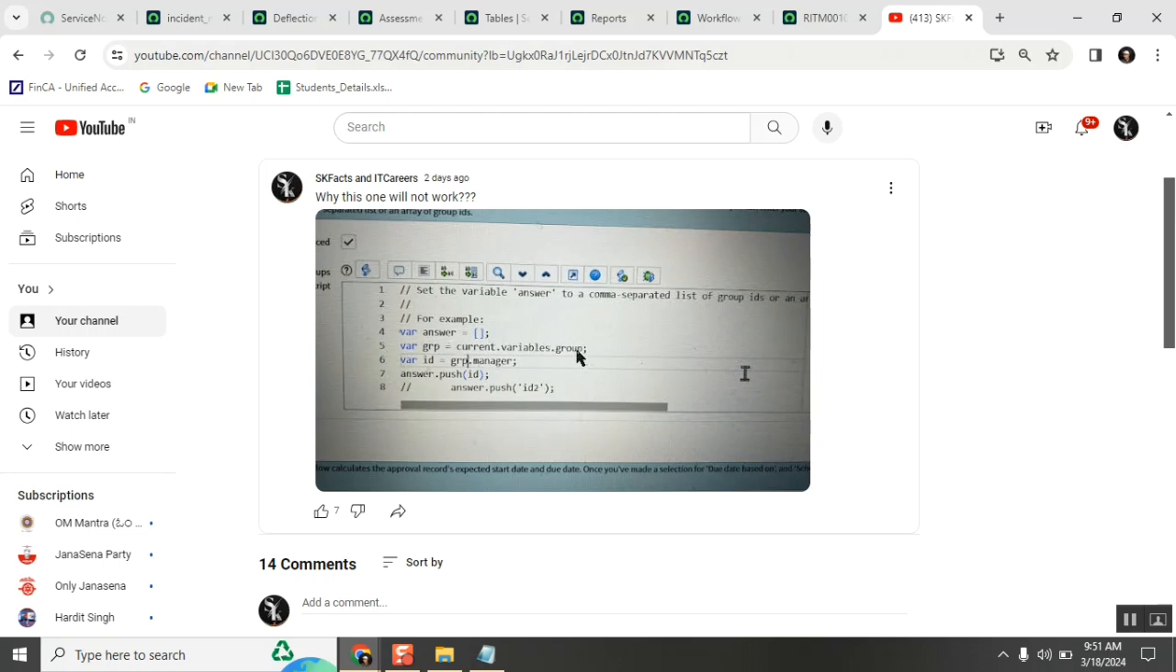So here there is a group. Group is a variable in the form, a reference field. You got the value of group, then you took an ID. Let's say grp dot manager. Either you directly pass it in line number 7, answer dot push equal to grp dot manager. Line number 6 is not required. Directly you can take dot work. Instead of ID here you pass grp dot manager. It will work.